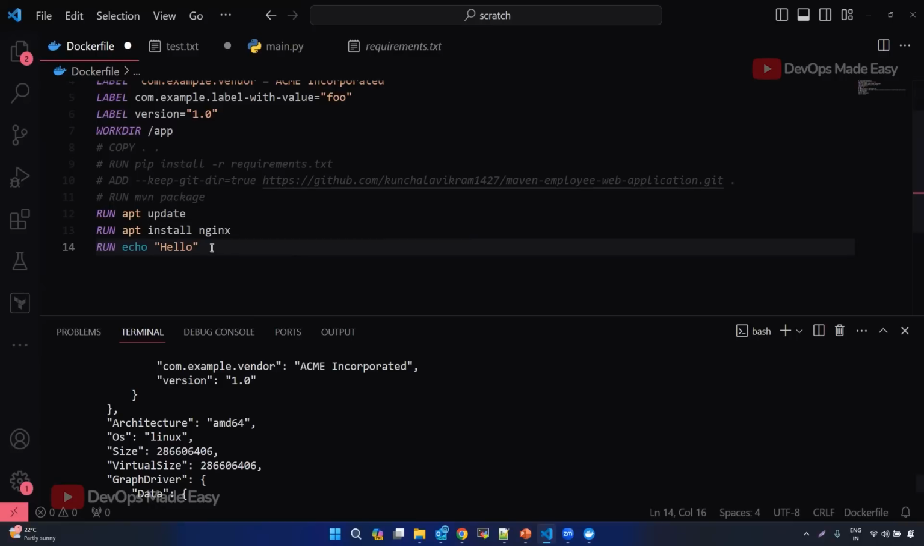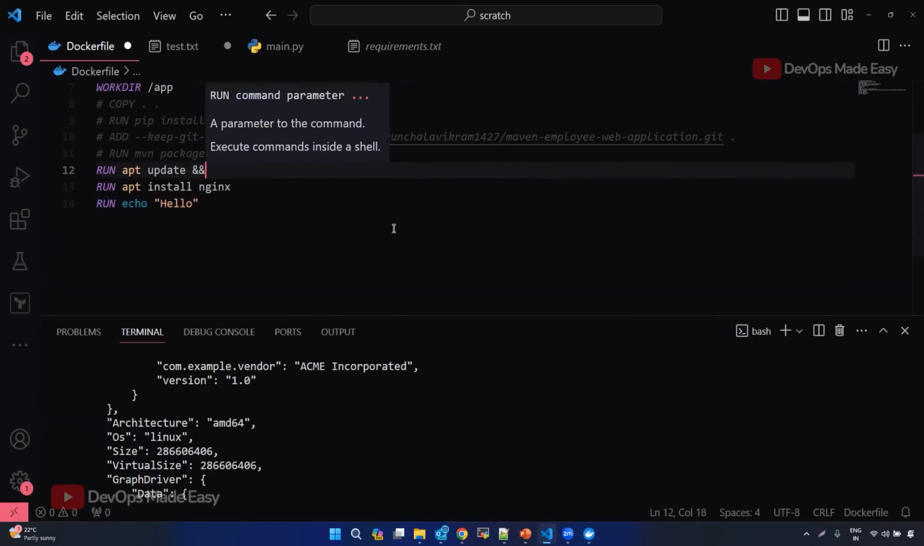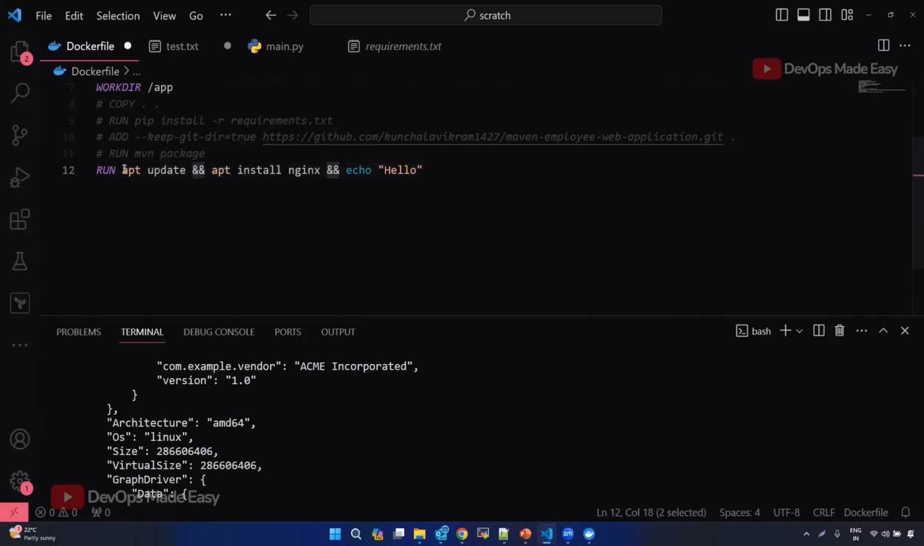No, the reason is that every RUN instruction will add an extra layer to your image, so this will increase the size of the Docker image. So what you should do is club all the RUN instructions into a single line, like RUN apt update && apt install nginx, something like this. Multiple RUN instructions can be clubbed into a single line. The reason I used double ampersand is that if this command fails, it won't go to the other instructions. It is a logical AND.